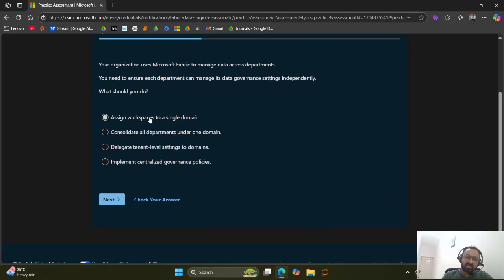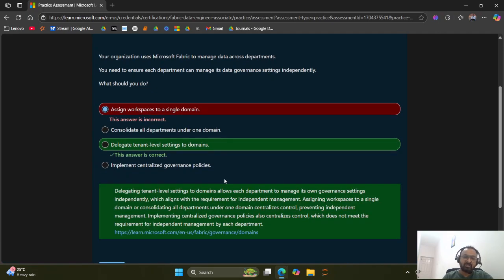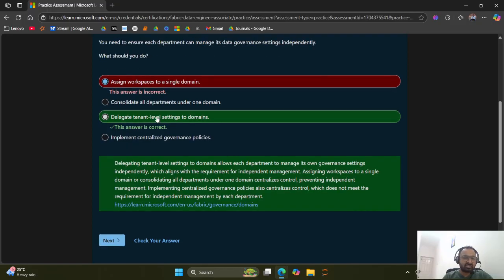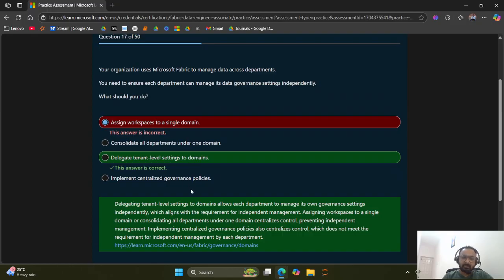Assign a workspace to a single domain, considering all the departments under one domain. So the second option is not selected. Delegate tenant level settings to domain is an option. Implementing centralized governance policy. Assigning workspace to a single domain looks like an answer, or the third one, so I'm checking the answer to see which is right. Okay, delegate the tenant level settings to domain. The same answer we gave previously is coming for this as well.